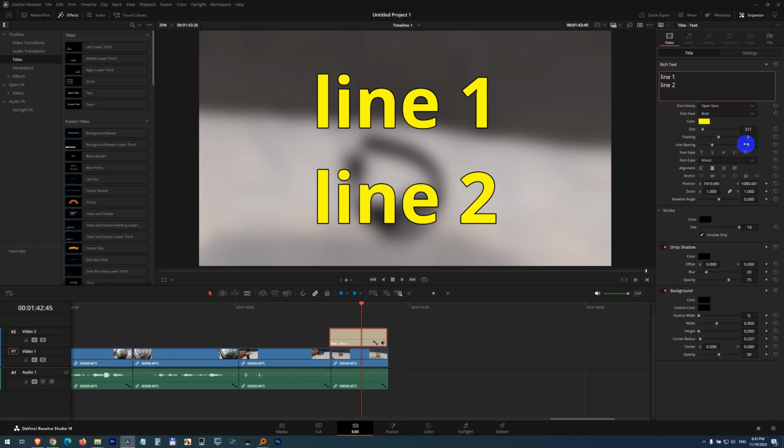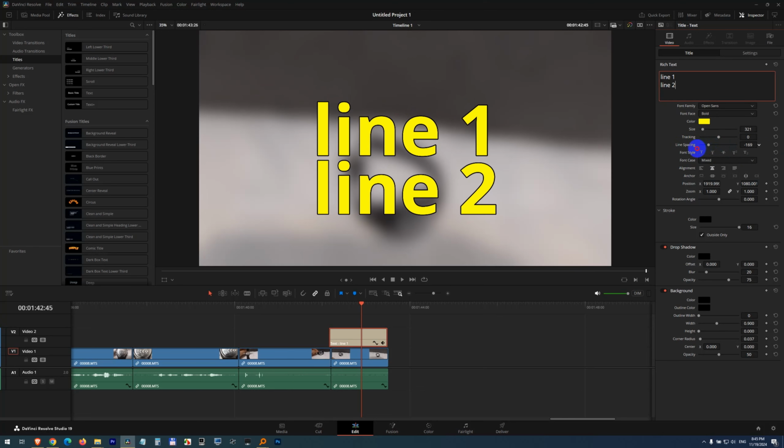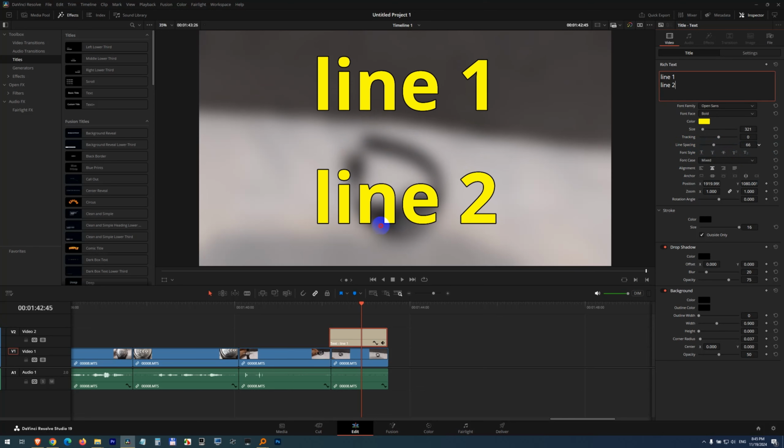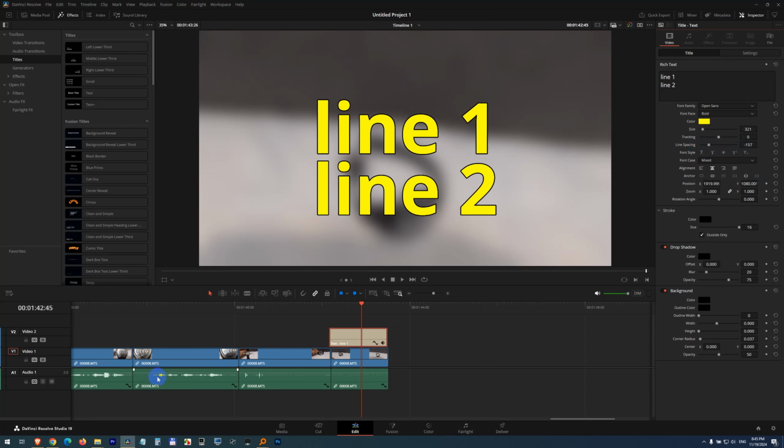So that's how to bring closer or push further away two lines of text inside DaVinci Resolve.